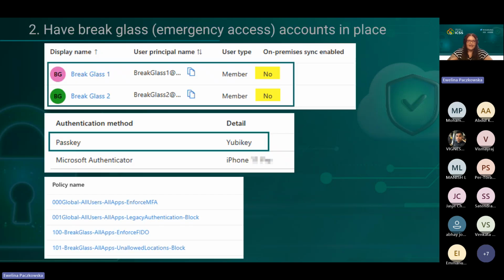And as an example, again, you don't need to make those break glass account names obvious. You can make them something different, use a code name or whatever, but they also shouldn't be synced from your on-prem environment back to the cloud. And you should be using something like YubiKeys or any type of FIDO2 key as your authentication method for them. And of course, you'll be applying some conditional access policies to those specific accounts as well. So for example, blocking legacy authentication, enforcing MFA, and allowing access from specific locations and so on. You kind of get the idea.